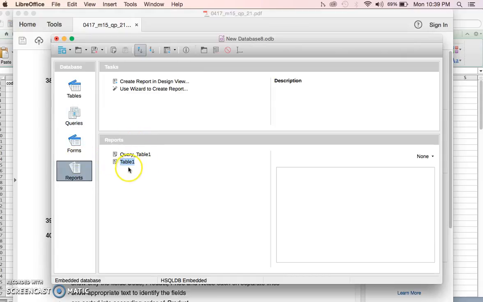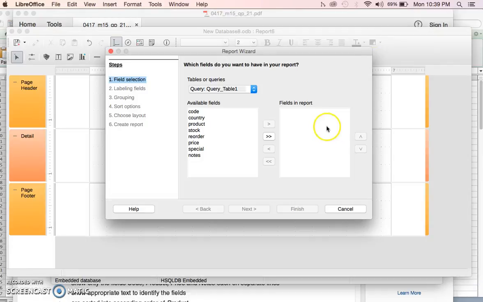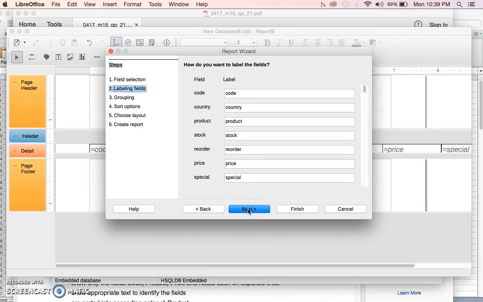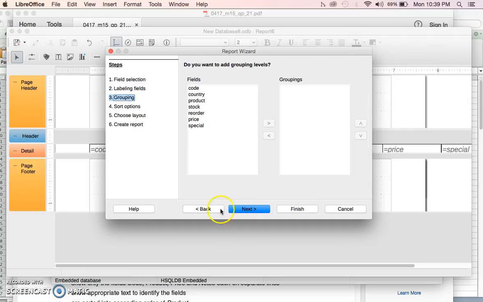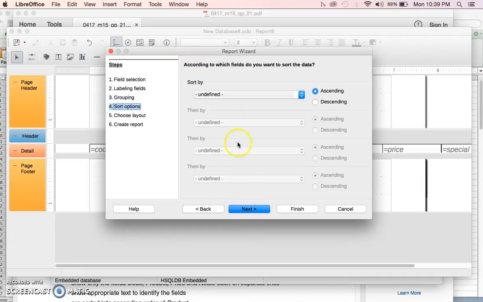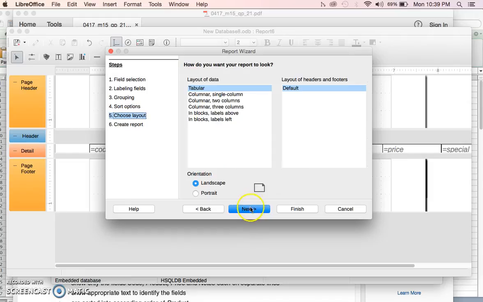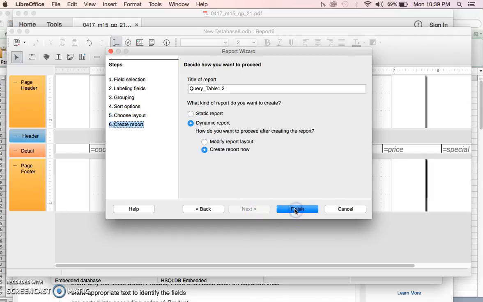So do a report, and I'm going to base it on that one. Okay. So now I can do the report. Next. Grouping levels, I don't think we need to. Sort options. Right, okay, so we'll have to do that again. Country, ascending order, choose layout. I'll just do it like that. And create report.